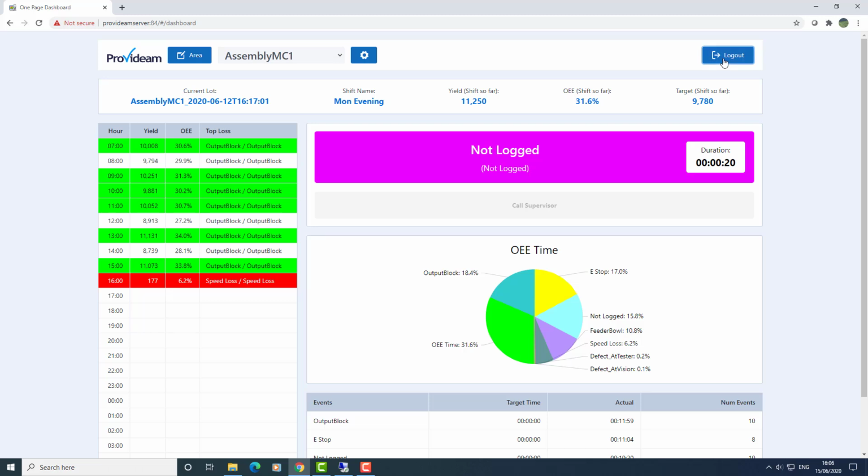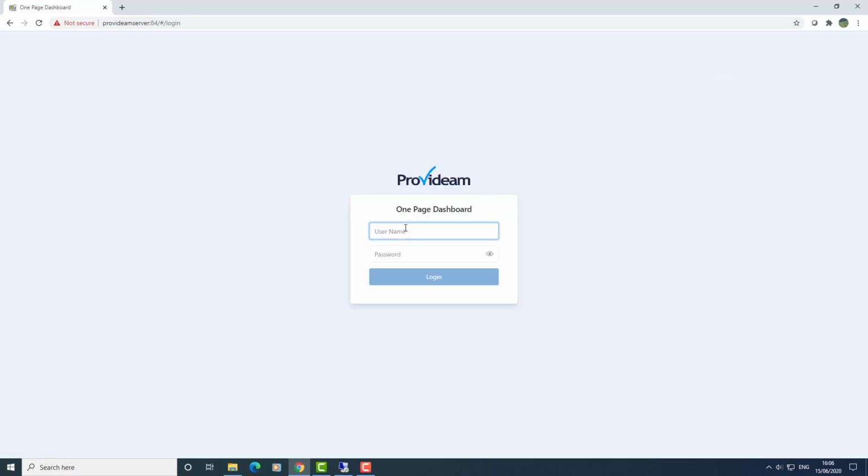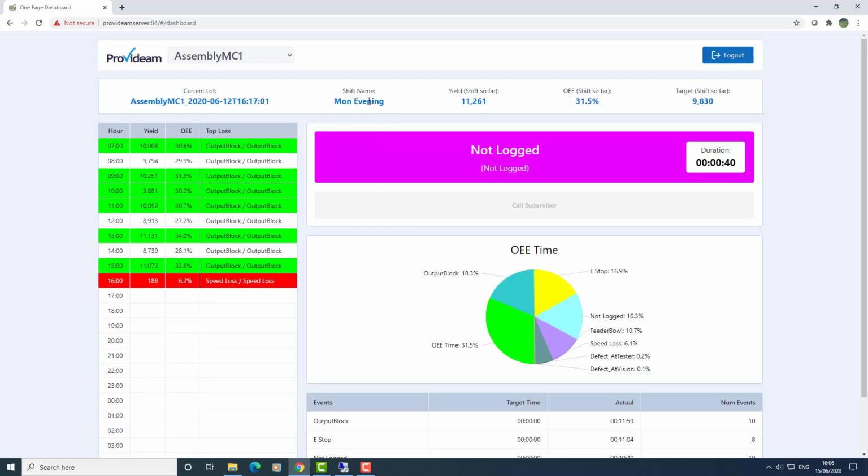The final thing I would mention is that if you log in as a standard user, you will not have access to the configuration settings. And you will only be able to access the machines assigned to your user account.